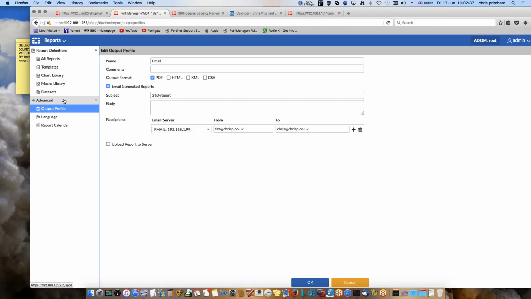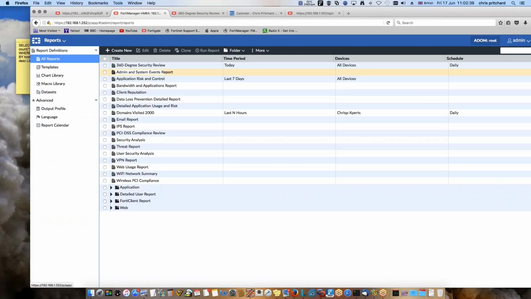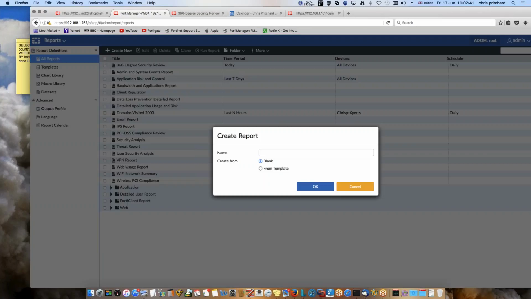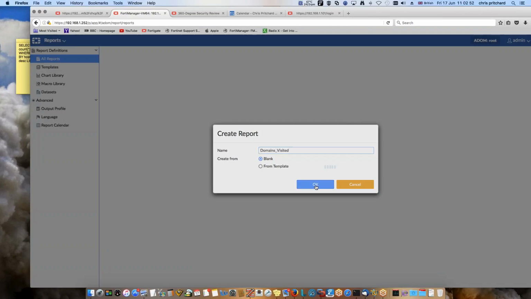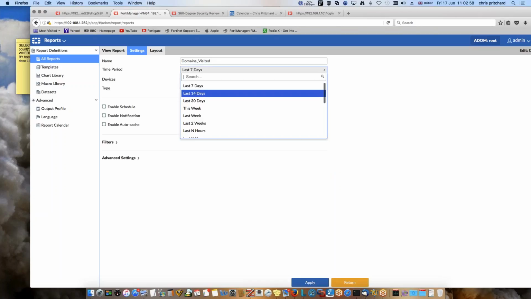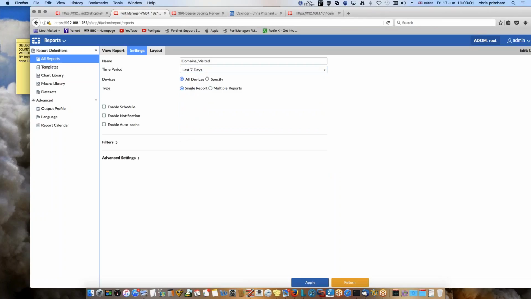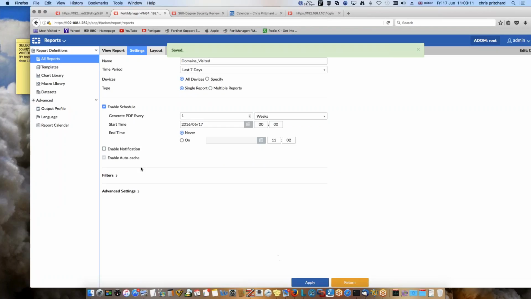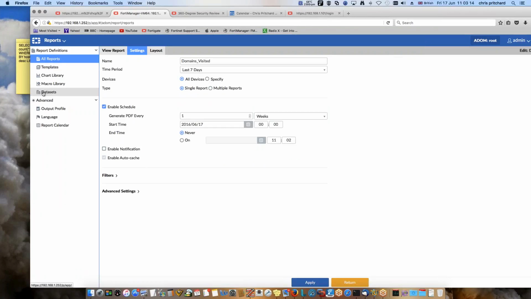So if we go to creating a custom report, for example, we'll create a new one here just to show you how quite simple it can be. We'll call this one domains underscore, and we do it from a blank report. With time period, last 7 days will be fine. We'll enable a schedule, so we'll do it on a weekly basis. We'll start it today. We won't bother with the notification. We'll click apply. We then need to create a data set.